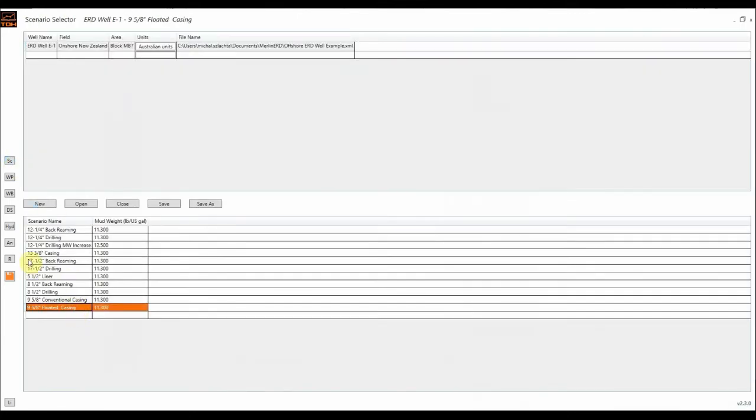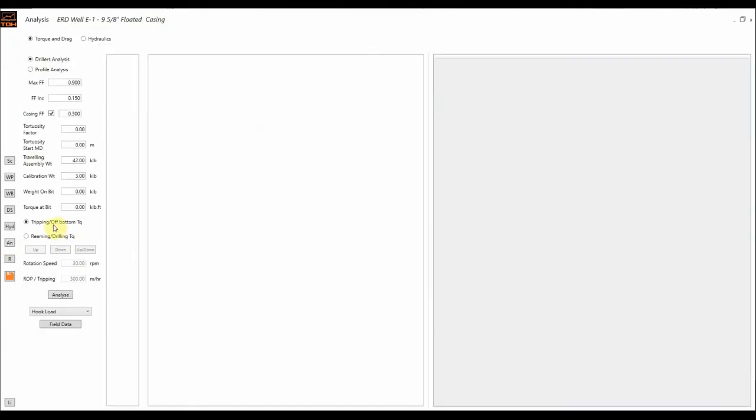Now let's switch to the floated casing scenario and check the inputs there. As you can see, we're using the same casing string, but this time we will define flotation intervals in the input box to the right of the drill string view. We have 3 flotation intervals in this case. The first one is a 47 metre shoe track filled with base oil, followed by an air-filled casing interval, followed by a casing interval filled with mud above the flotation collar.